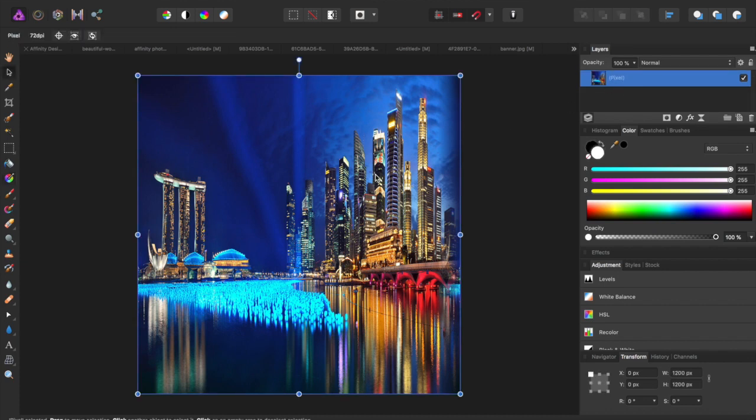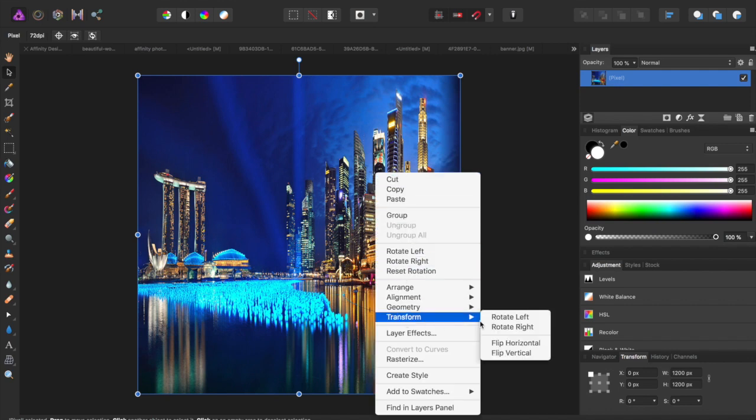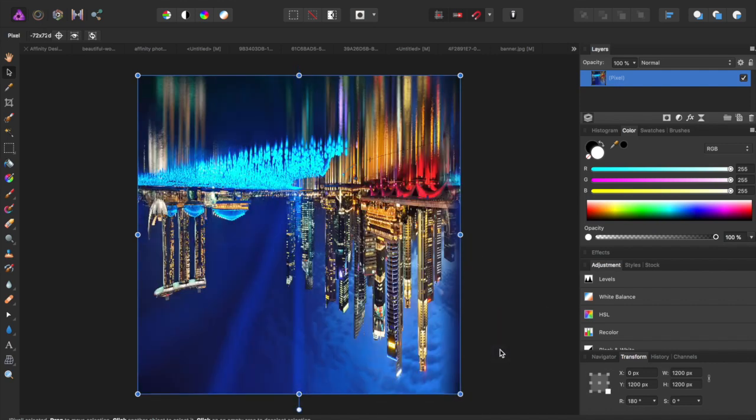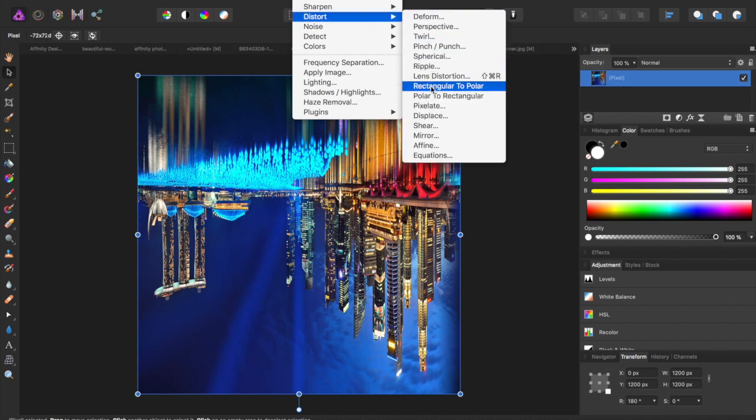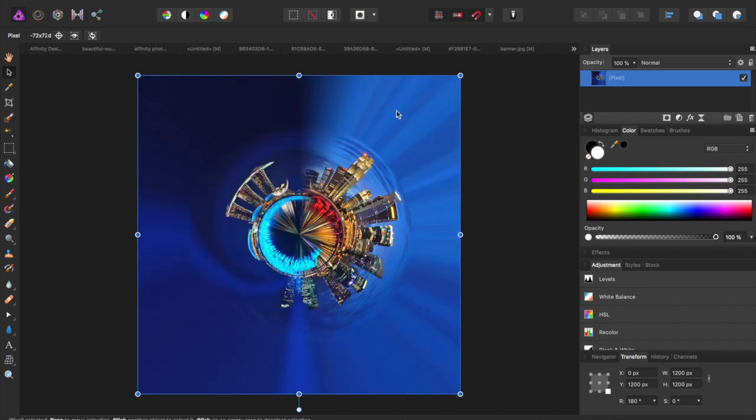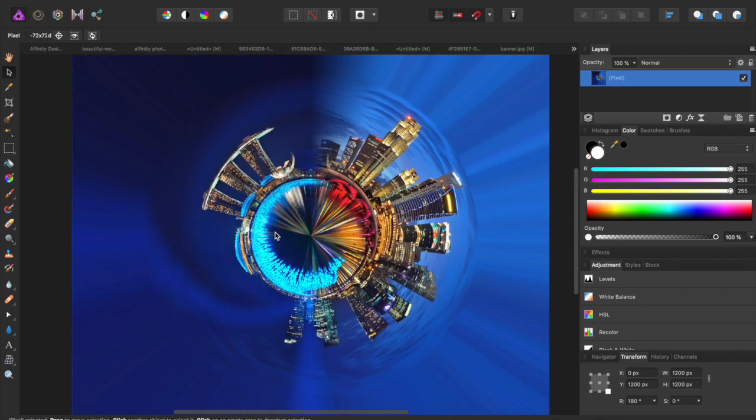Come back to the move tool and then flip vertically. If you want, you can have the inside of the planet be what usually would be the outside, which would be these buildings, but I like to have the buildings on the outside. I just think it looks cooler. We're going to come up to Filters, Distort, Rectangular to Polar, and then we have our tiny planet effect.